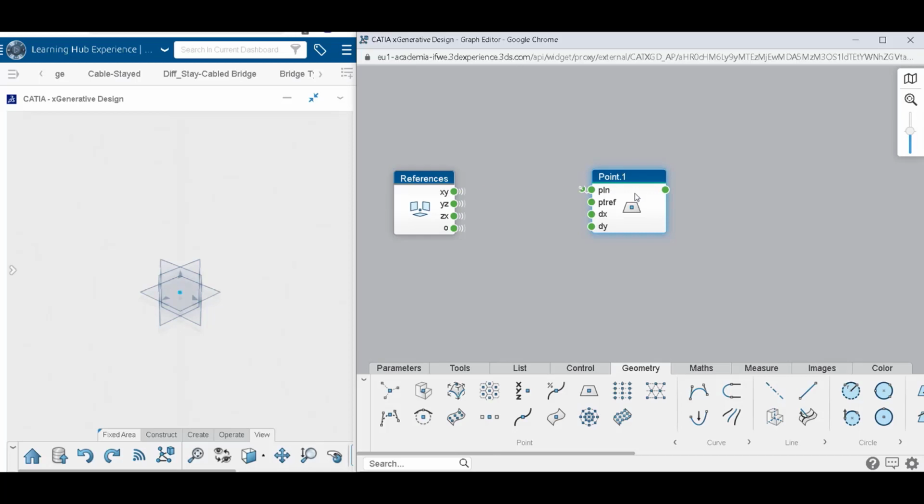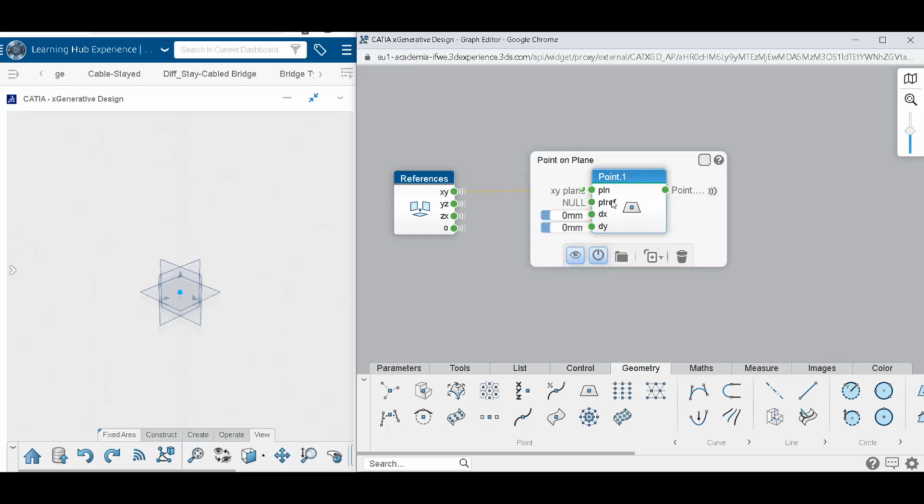Okay, so now that we did it, we connected the XY plane to this command box, and it will result in the point on this XY plane. So I think it's a pretty good start to introduce the command boxes and how they work.